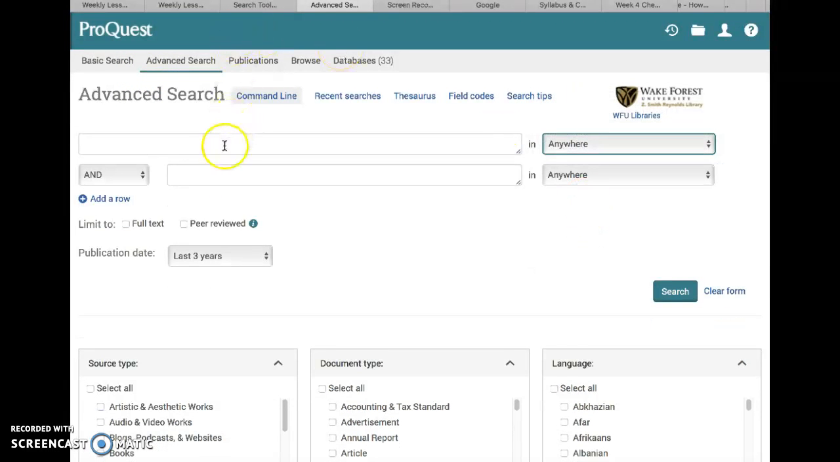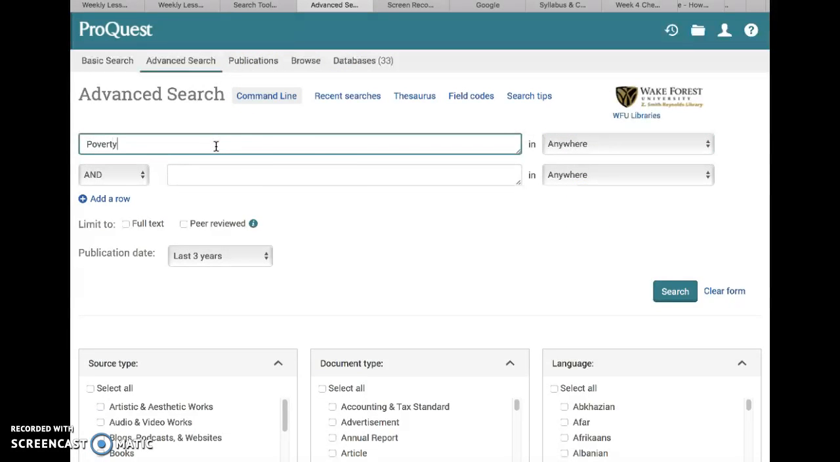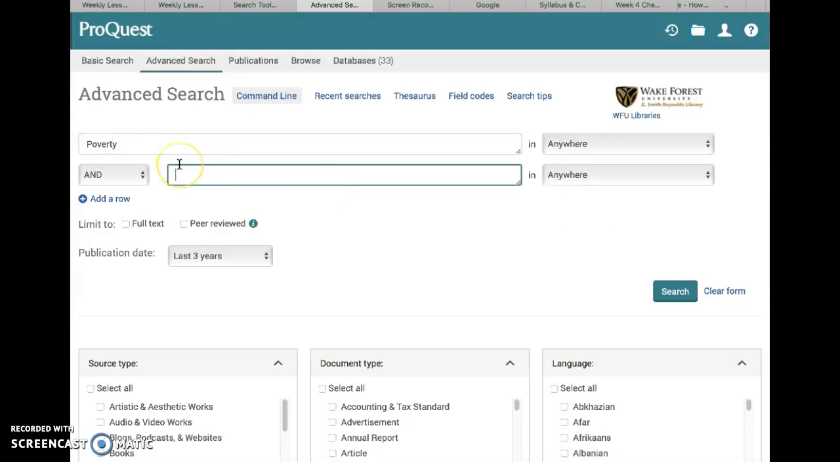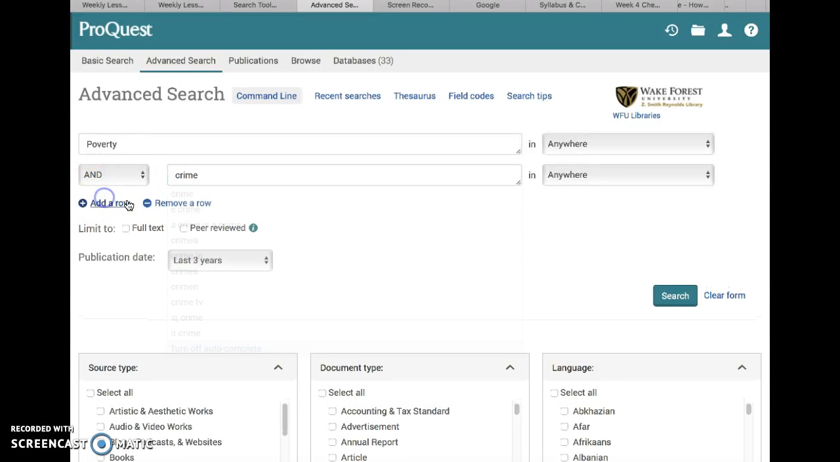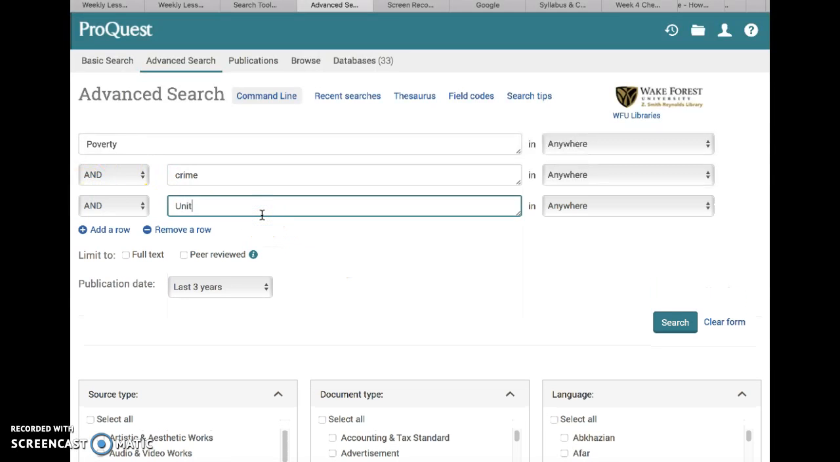So you have the top search bar, of course, so I'm just going to do poverty in it. And to narrow down the field, I'm going to add in this row, poverty, crime, and add even another row, and add the United States. Because you have to add as much information as you can to narrow down the search as much as possible, because like I was saying before, there is just endless amounts of information on databases, especially Proquest, and so it's really important to narrow down your search as much as possible.